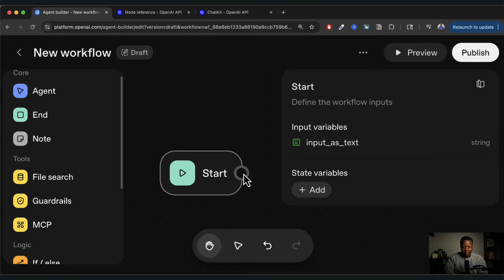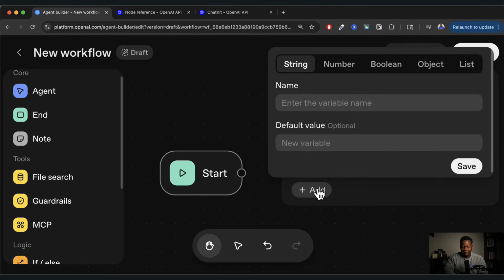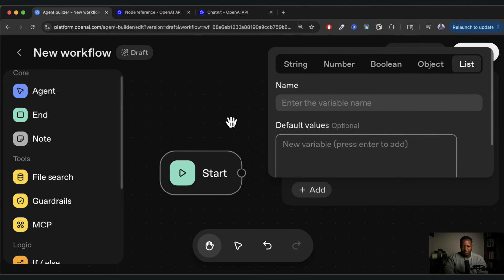Click here. This allows me to see exactly what this is. So this is a starting point and it says define the workflow inputs. So there it is, input as text. Add state variables if I want. If I click like that, I can say, for instance, I have name and add the default value. The other thing you can see is that I can change the type: instead of string, I can choose number, boolean, object, or list. All right, so there we go.